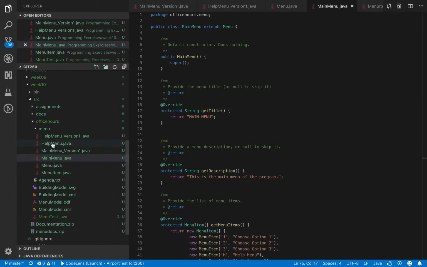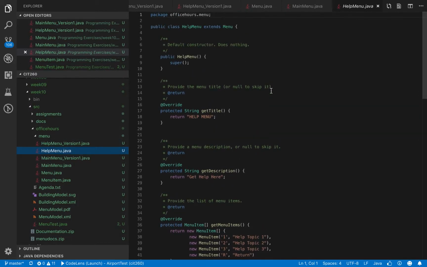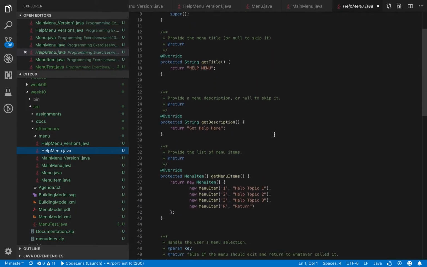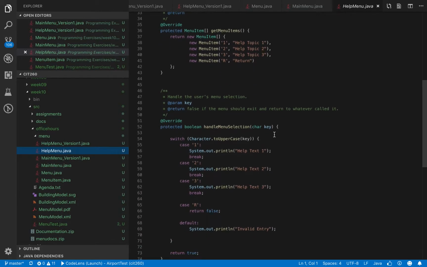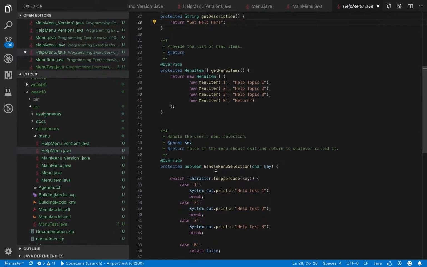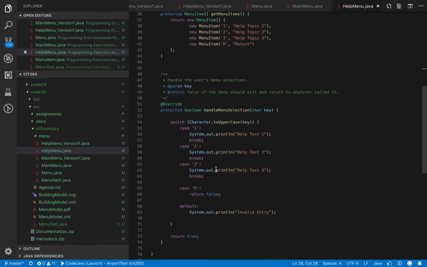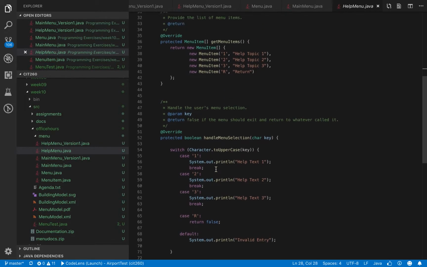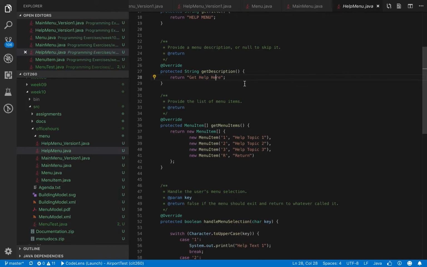And so if we actually look at our help menu, we'll see here that the help menu class and the main menu class look very similar themselves. But the parts that are different in them are the parts that make them different from each other. So it's a lot more efficient in our code, and it's a lot easier to understand that I'm working on a help menu right now rather than on a main menu.